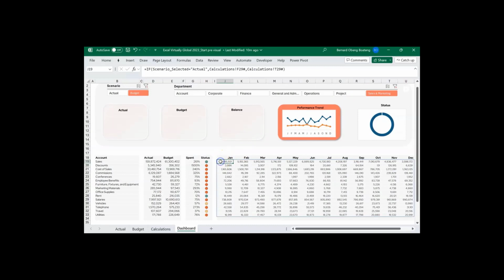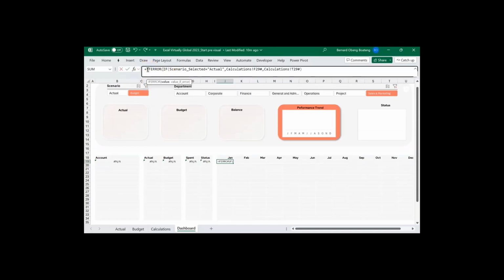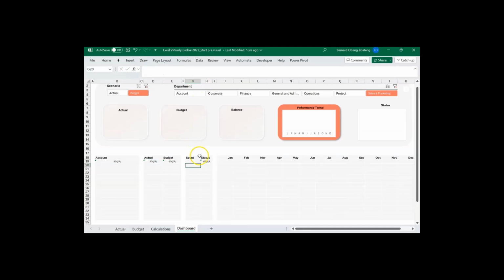Okay, now the challenge we have is that ideally we should select actual or budget, right? But what if both are selected? Then we get into an error. So we can just wrap an IFERROR to take care of this. That's in the event we have an error because both are selected, then just give us a blank. So we can repeat that for the rest of our calculations just to anticipate situations where this happens.